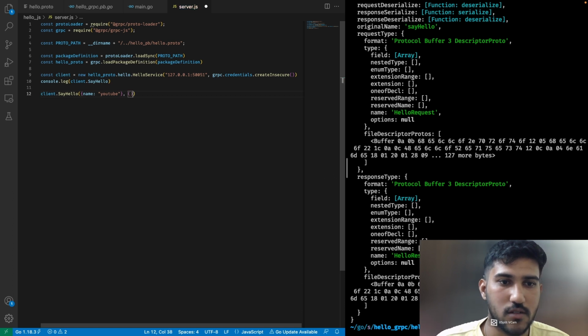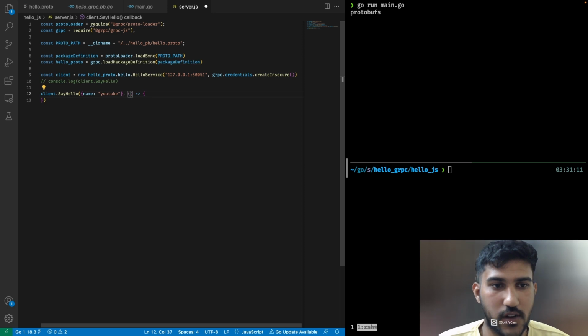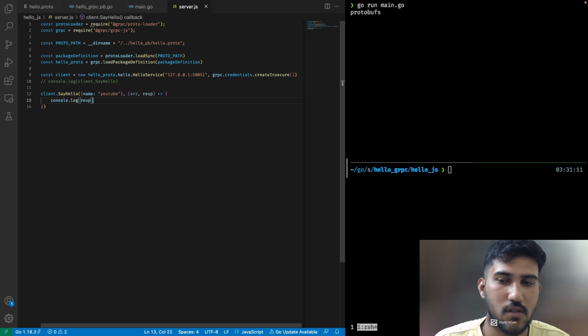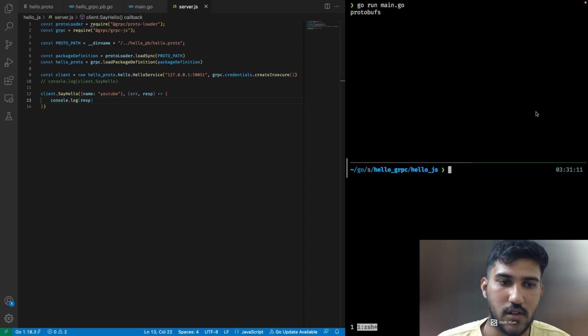and now we get a callback function which has two arguments in itself. This takes in two arguments. One is the error and the other is the response. And we can just print out the response here, and you can try running this.